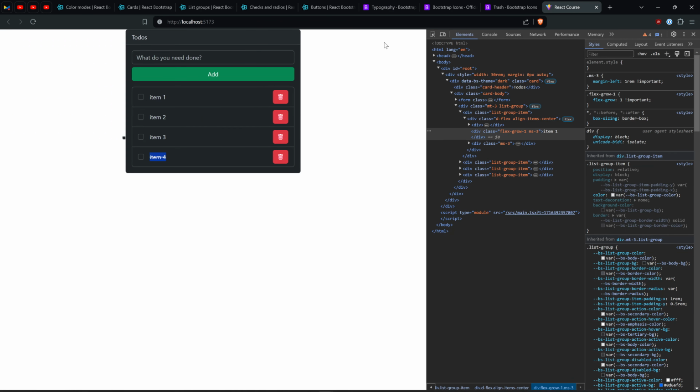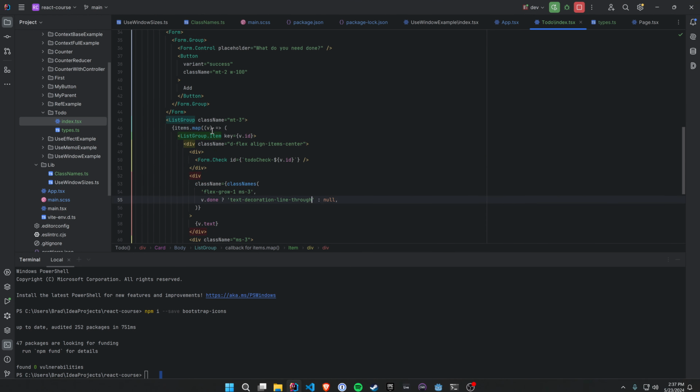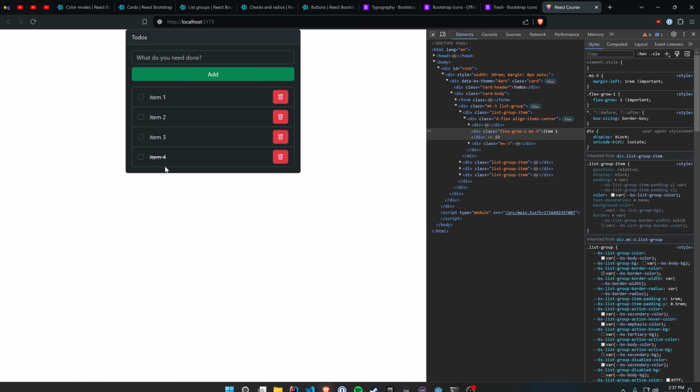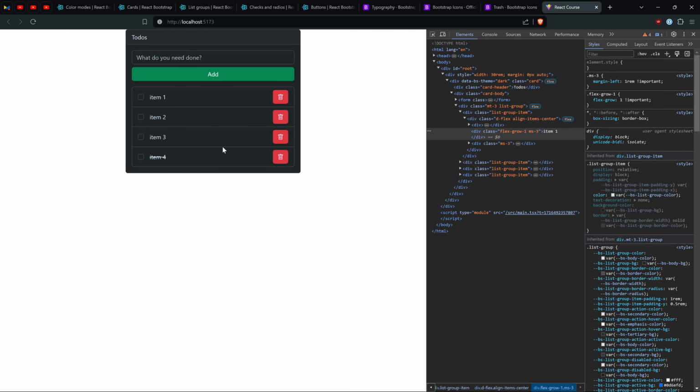And then we can put this here in our code like so. And then we'll go back to our window and check it out. And then if you remember our last item here, it's done set to true. And then we can see here that our item is marked out as well.